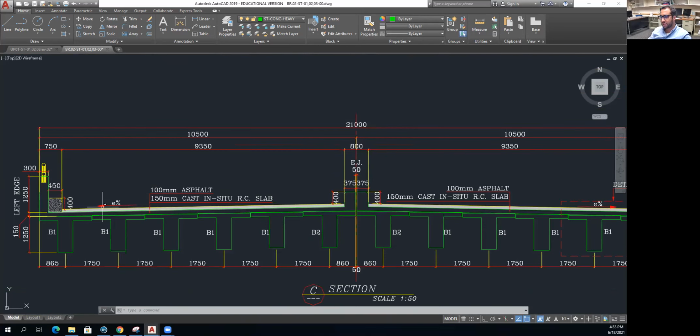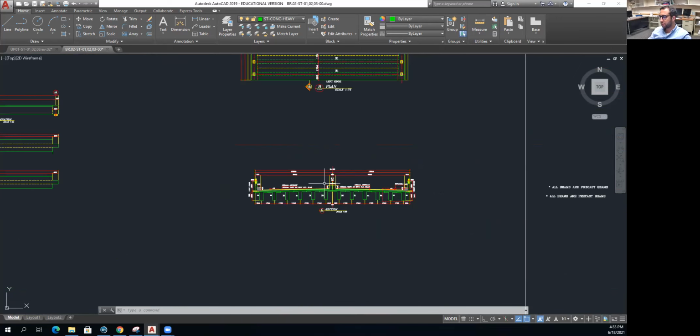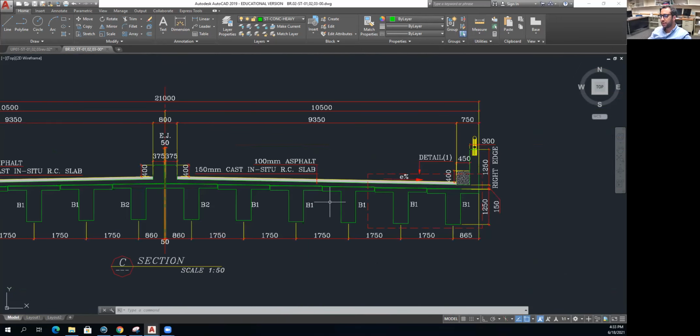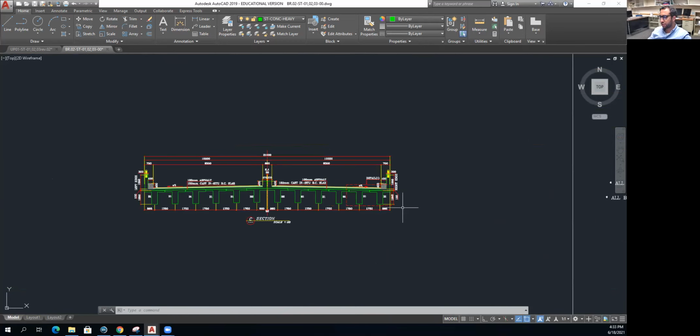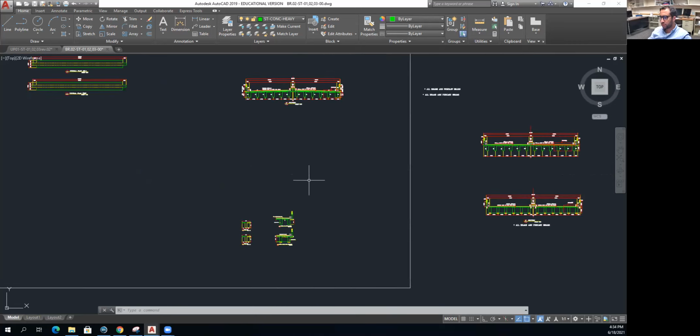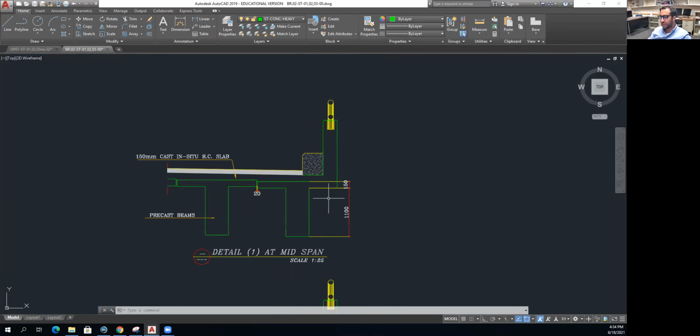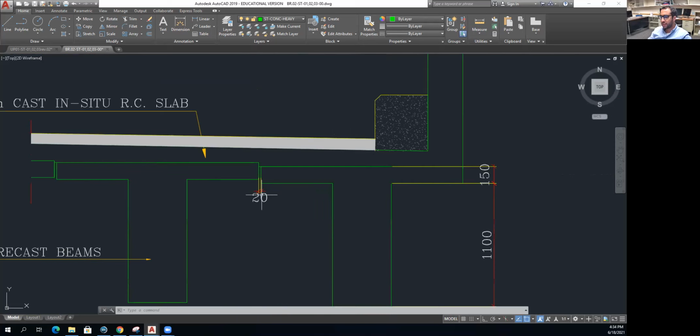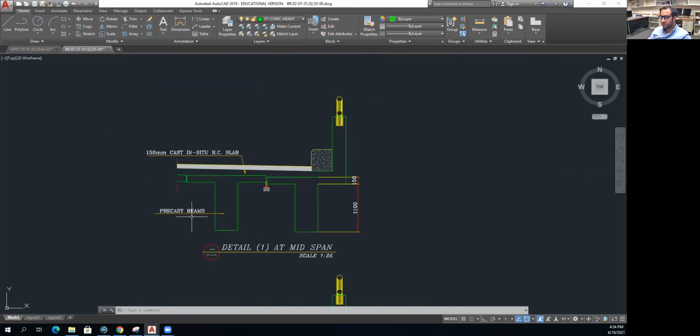And we have here a small sidewalk, and here we have a concrete barrier that protects the cars from going to the other side. And our beams are RT beams. So let's see detail number one, which is this one. In this detail, we indicate the spacing between our beams. We indicate that these are precast beams, meaning that they will be made in the factory and will come on site, and we're going to install them on site.